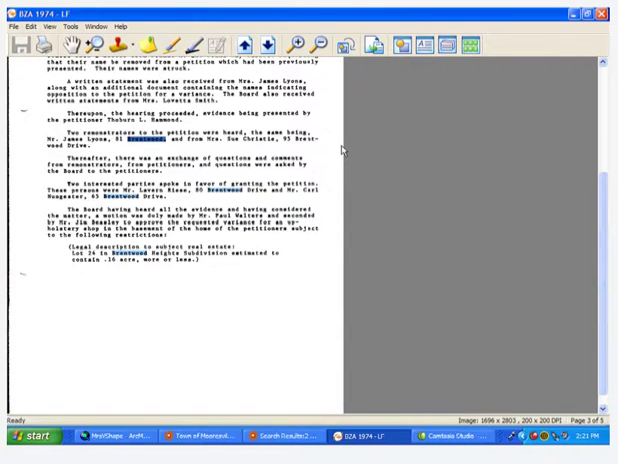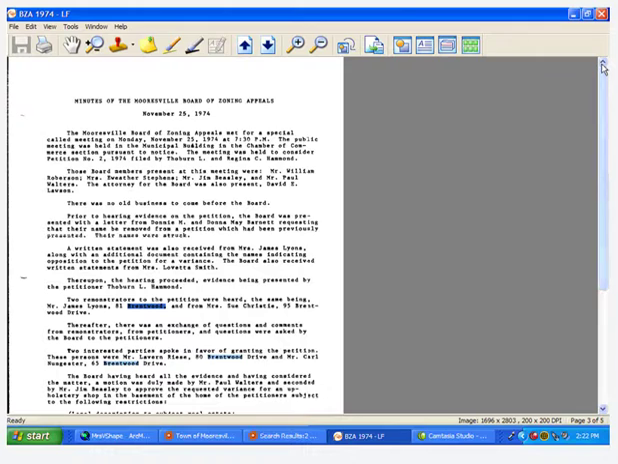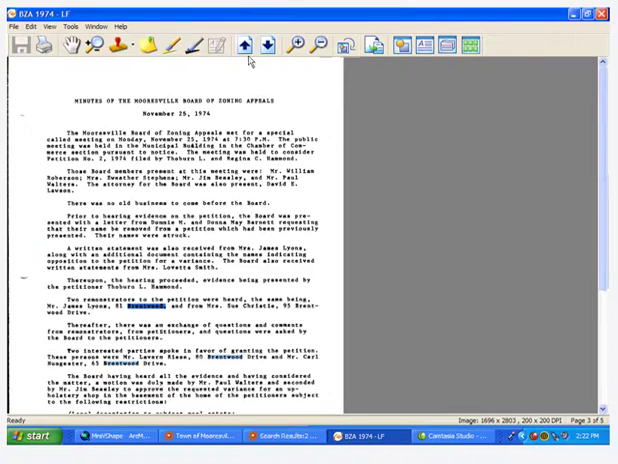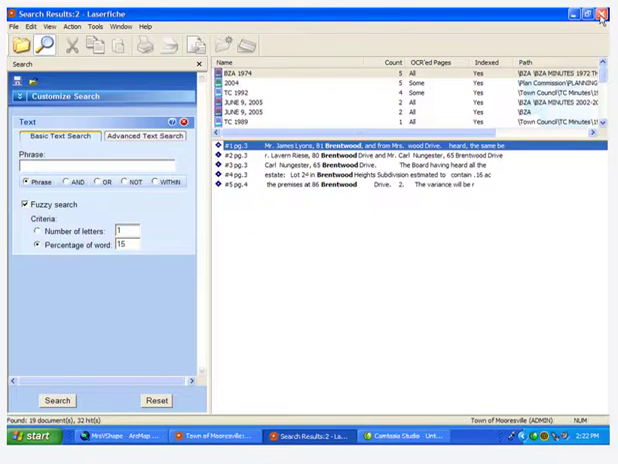If we wanted to know what that 81 Brentwood was, we can go into the form and see exactly that this is a Board of Zoning Appeals. And as they can zoom in, zoom out, or move through the different documents, employees can find exactly what they need that was stored in the LaserFiche database.